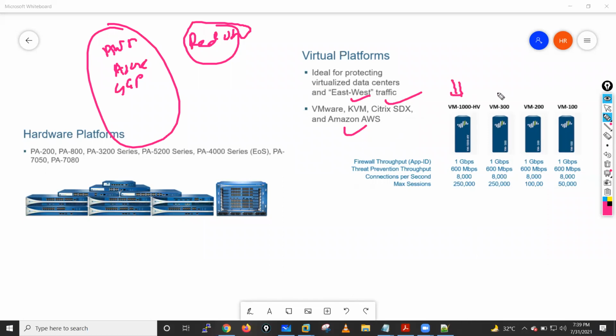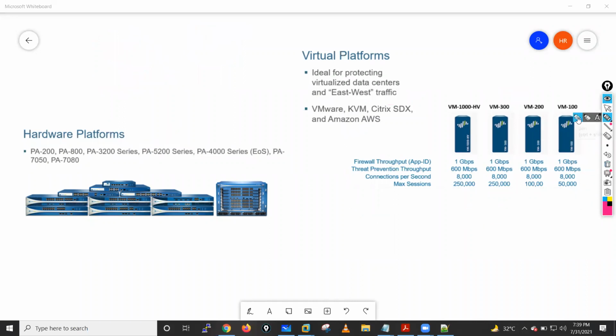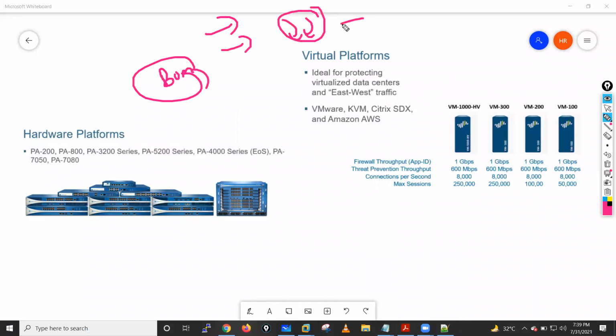You can install these virtual flavors as well, like VM 100, VM 200, VM 300, VM 1000-HV. These are the throughput values and so on. You don't need to remember all these throughputs, guys, because let's suppose you got a request from a customer and you have to prepare the BOM, bill of material, right? In that case you can collect the information like what throughput the customer has in the current environment, what kind of applications they have, and what kind of Palo Alto services they want. According to these things you can choose the appropriate model number, guys.